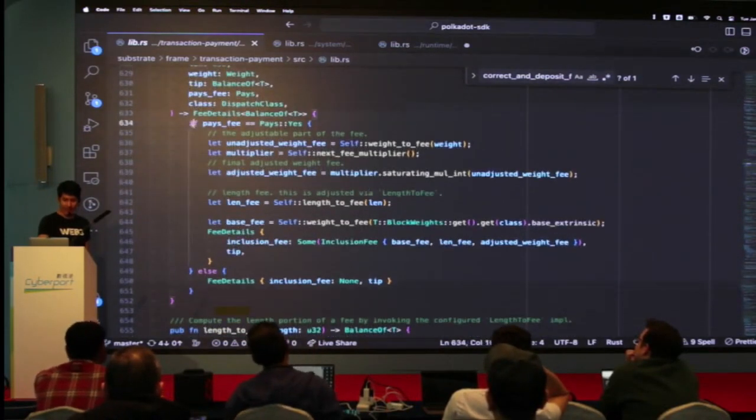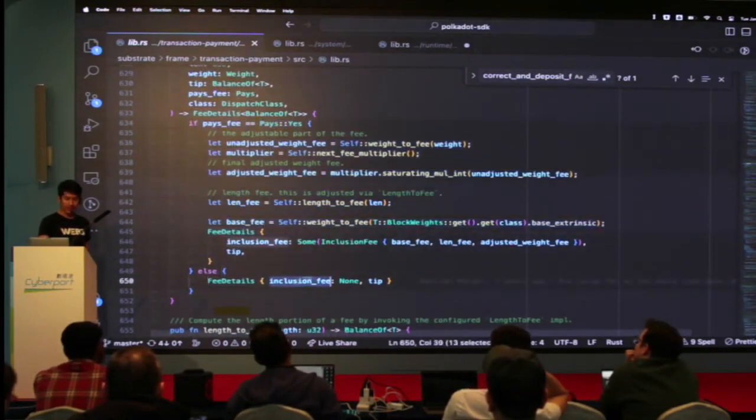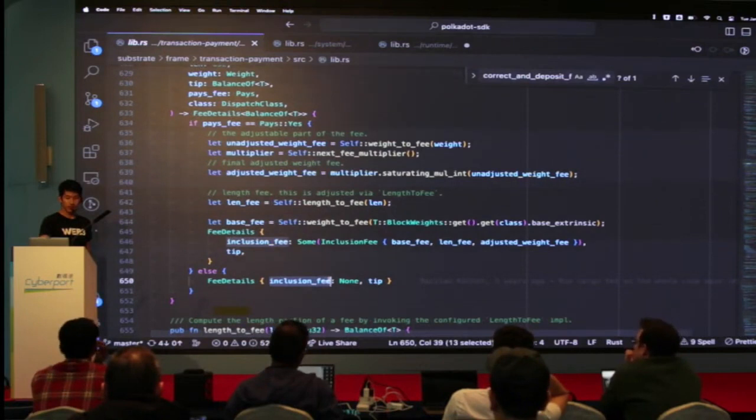Here we go. If pay is equal yes, then we do some logic. Else, the fee is none. But this looks right to me. I mean, this looks about right. So the fee details here.